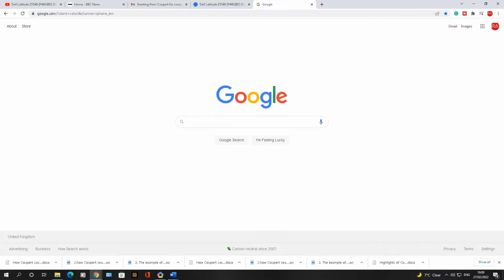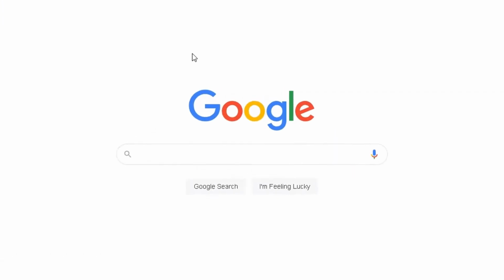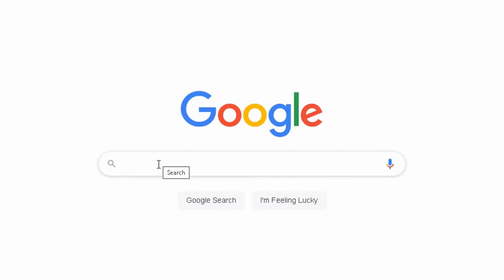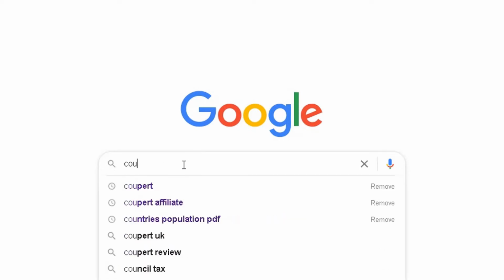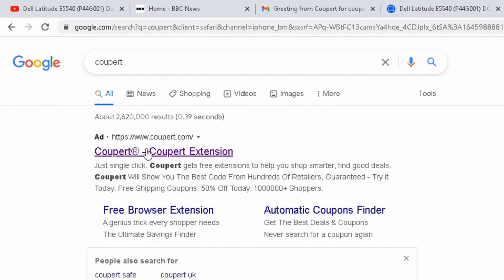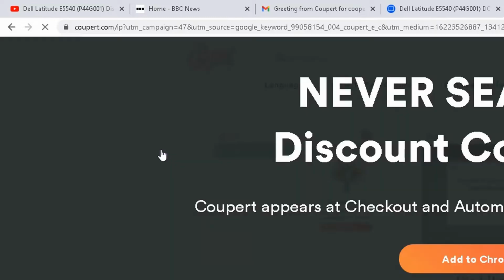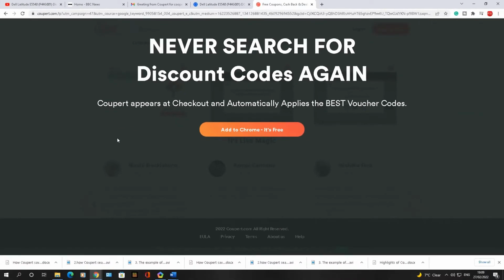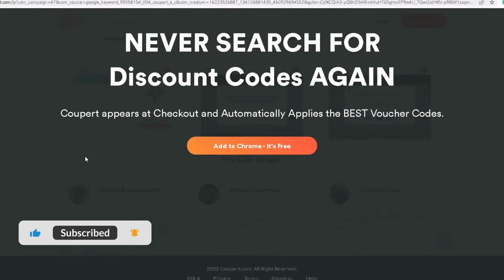So what you need to do is find or open Google Chrome, which I've got opened up here. Do a search for Coupert like this, click on enter, and the first URL it will come up with is the URL you need. That's the extension you need, coupert.com. Click on Coupert there and it will take you to the Coupert website, allowing you to add the extension to your browser. So you're never searching for discount codes again.